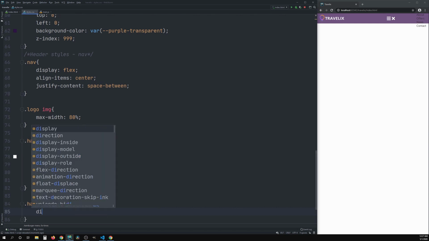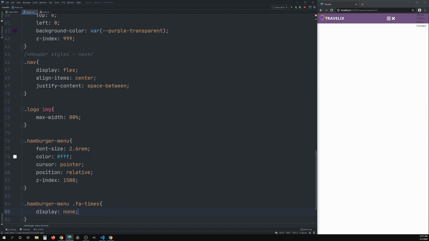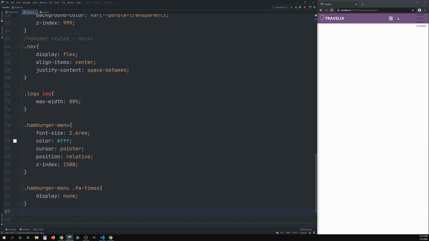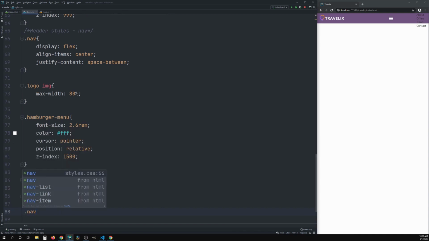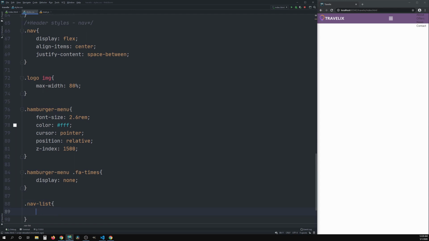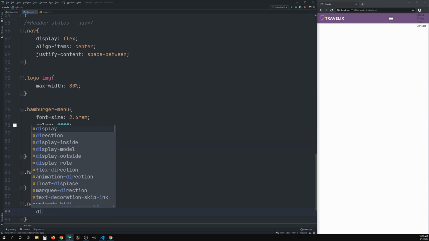And I want to say that it's going to have a display of none, because initially, we only want to see the bars right here. What we want to do next is actually style the nav list we have right here. So that's going to be pretty simple as well. So we say nav list. This will also be a flex container, so display flex.